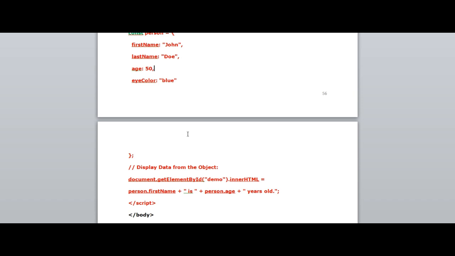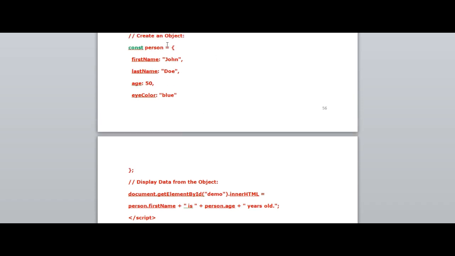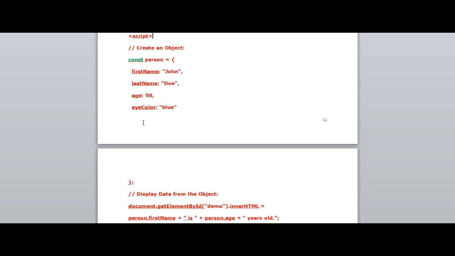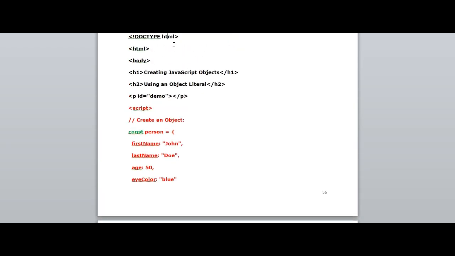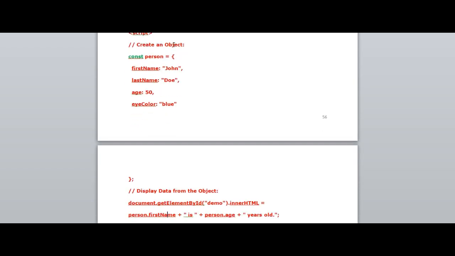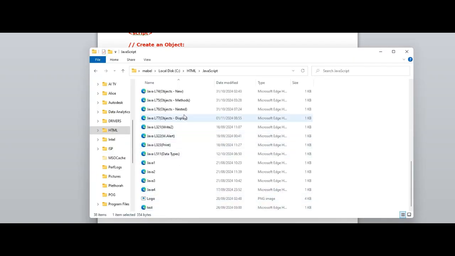So let me look at the script again. Okay, so that's constant person. After you have entered the normal information from doc type, then you come down. Okay, let's look at the script. So you enter the script here. Now let's check it out in our JavaScript. Okay, so this is 7.2, JavaScript 7.2.